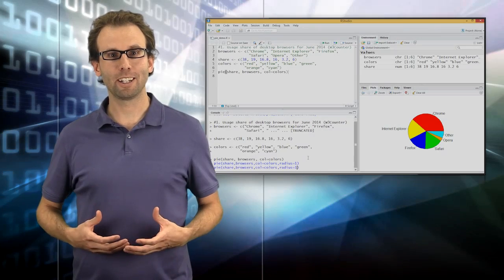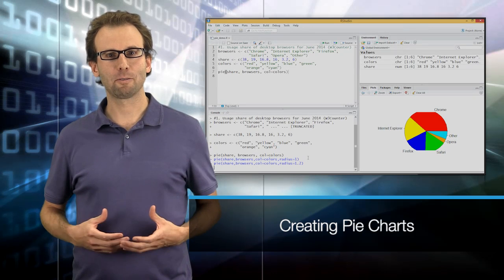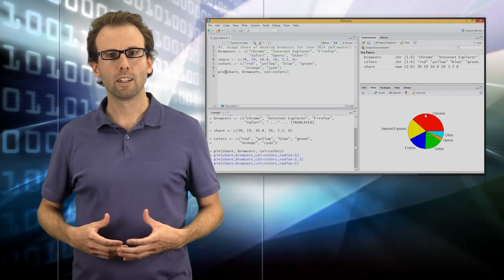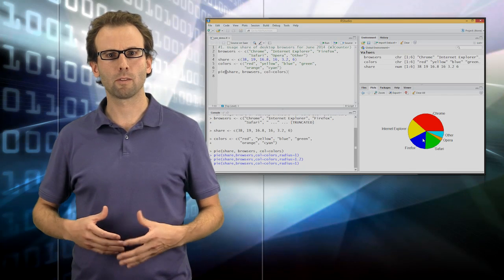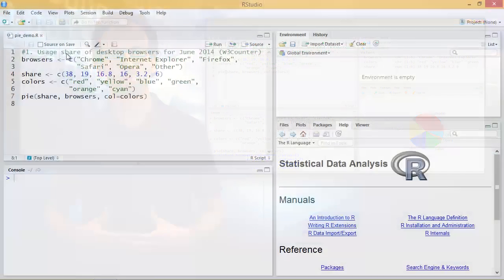According to the R documentation, pie charts are a bad way of displaying information. In spite of that advice, pie charts still keep coming up everywhere and are widely used. In this video, I'll show you a few examples of the pie function in R and leave it to you to decide when to use them.